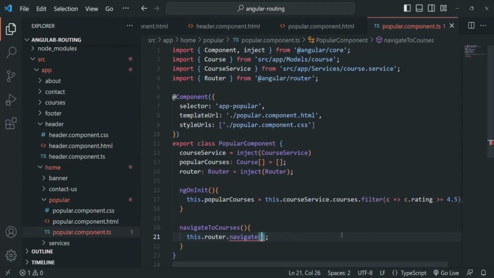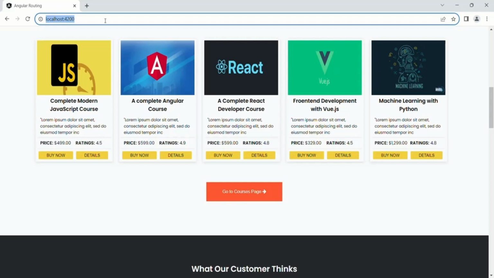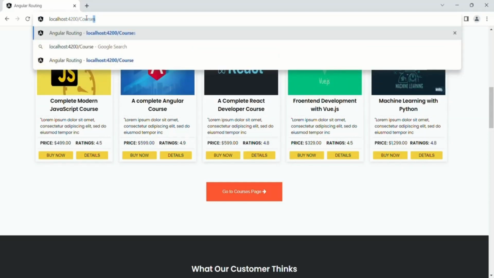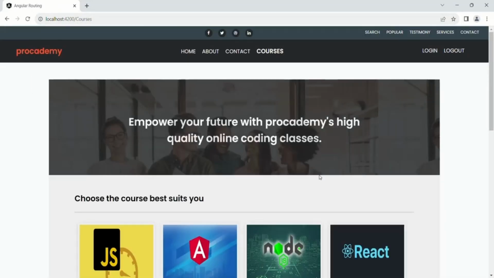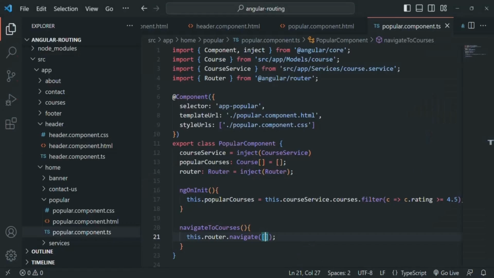So here, let's go ahead and pass an array. Now what we want is, whenever this button on the web page is clicked, we want to navigate the user to the root URL/courses page. If I type root URL/courses, there we have all our courses. So we want to navigate the user to this URL. In this URL, we have only one route segment, which is courses. So we are going to specify that inside this array.